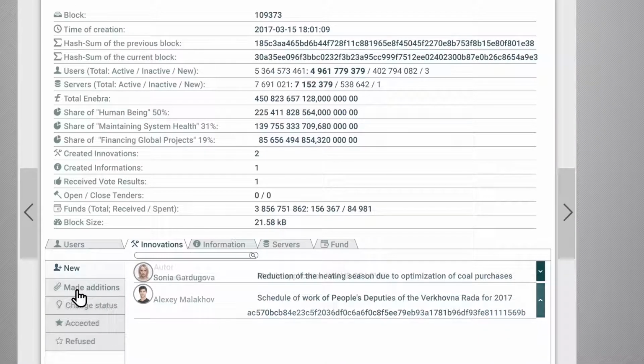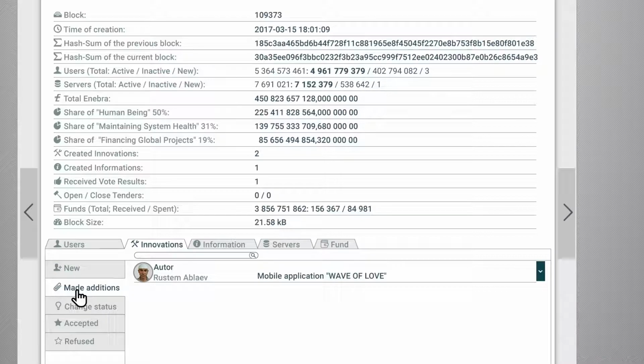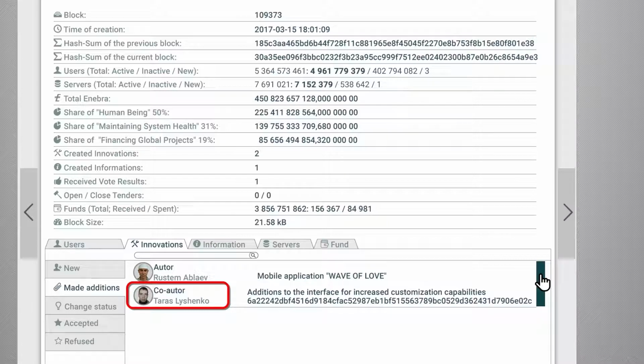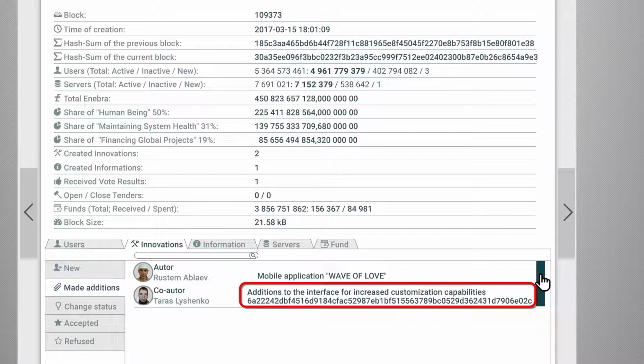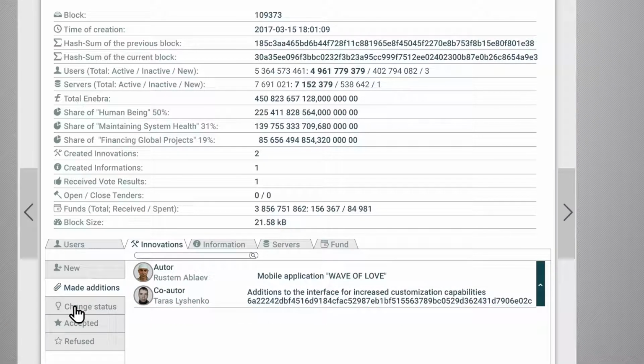The next tab, Made Additions, displays all the innovations that are in the status of open for revision, to which improvements were made during the period of the formation of this block. The name of the author is displayed opposite the author of the innovation. If you open the drop-down list, you will see the author of the improvement, title and digest of the improvement.